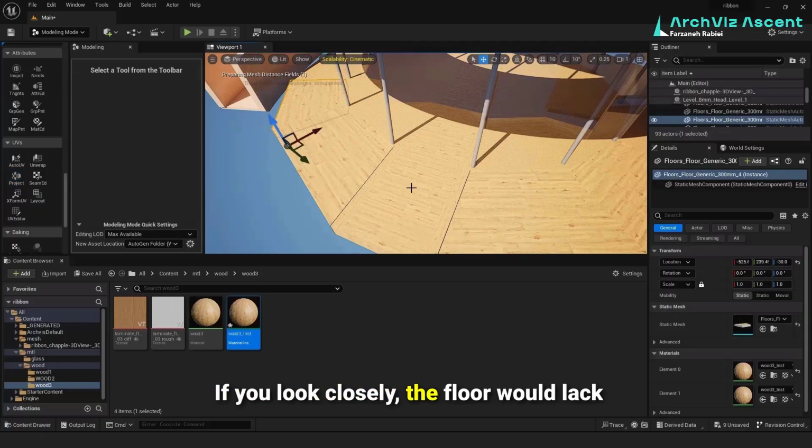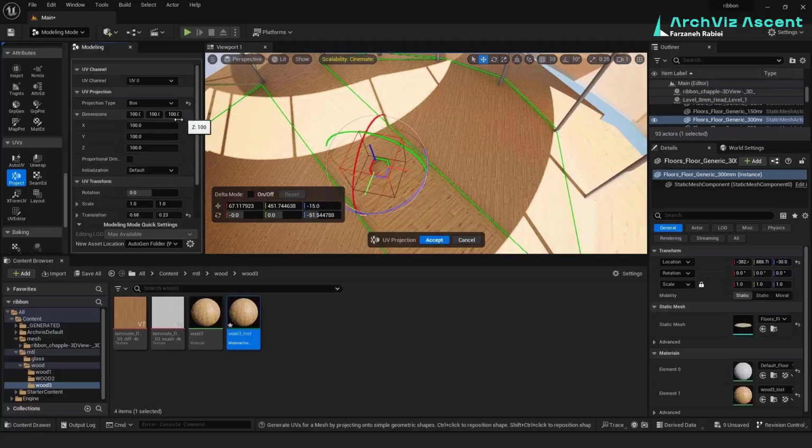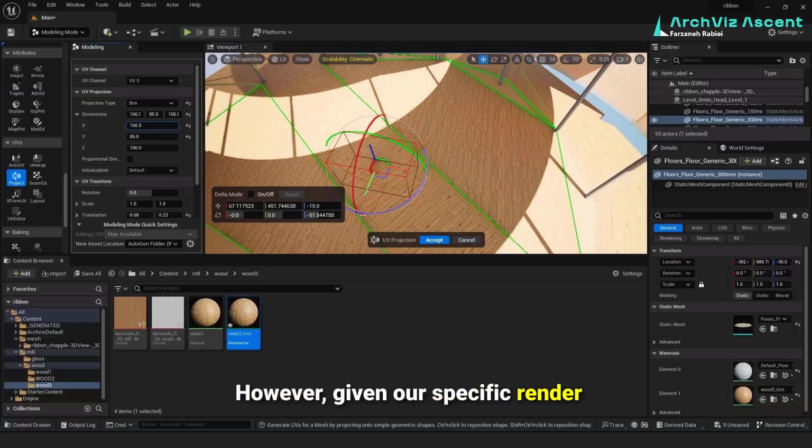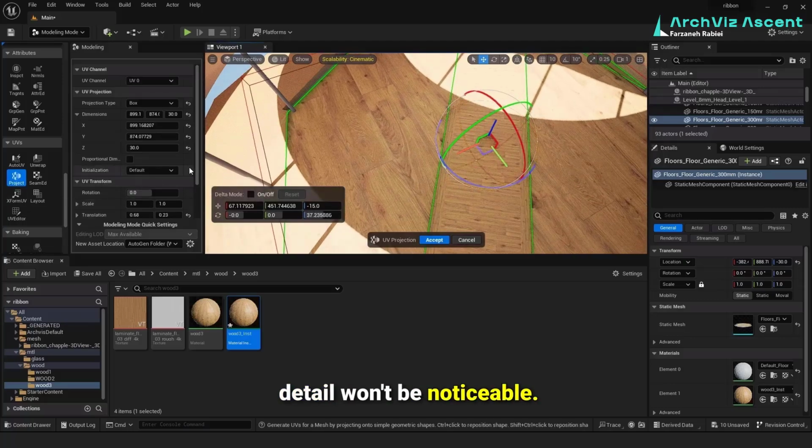If you look closely, the floor wood lacks depth because we did not use a normal map when creating the material. However, given our specific rendering from a distance, it's not necessary as the detail won't be noticeable.